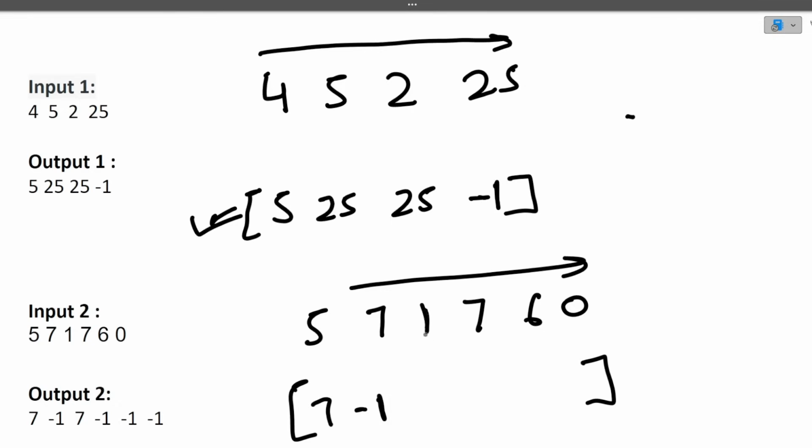Similar is the case with 1. What is the next greater element of 1? When moving ahead, it is 7 only. So the first next greater element is 7. When again we are at 7, we all know that for 7 it is -1 only, so we have printed -1.